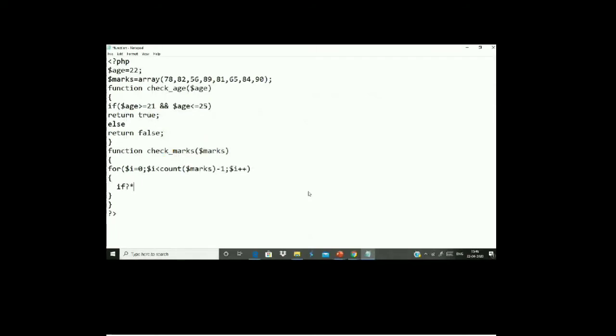Yes, Mayappan, can you tell me? If $marks of $i is greater than or equal to 80, you want to use another variable for counting. Then what should I do? I have to use a variable called count. So I make count equal to 0 initially. When the count is more than 4, then you are eligible. If you have scored 80% only 3 times, you are not eligible; you are ineligible for scholarship.